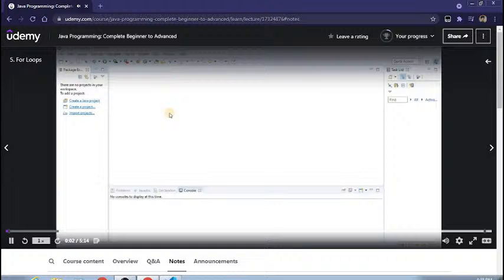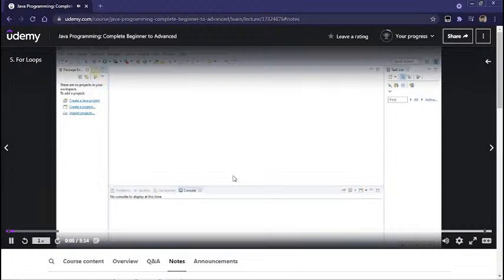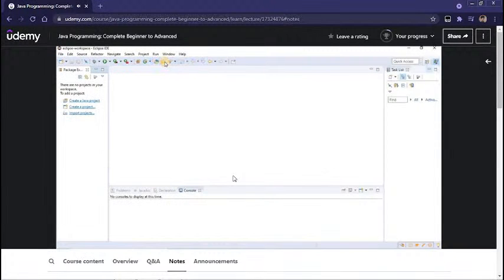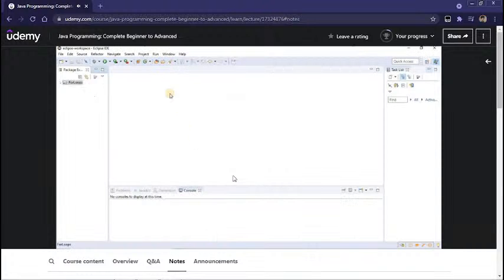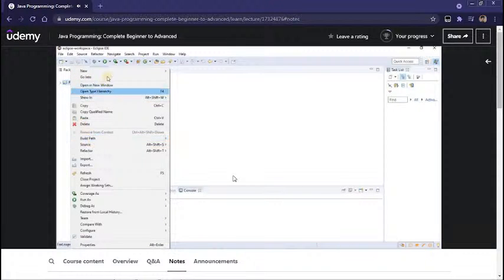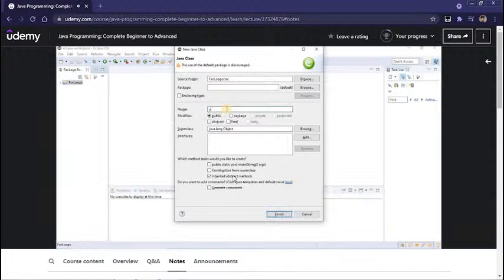Hello, in this lecture of this Java course, we're going to be looking at for loops. I'm in Eclipse and I'm going to be creating a new project. I'm going to name this project for loops. Then, as usual, we're going to be creating a new class with a right click in the for loops folder. I'm going to name it my application, and I'm going to click finish.